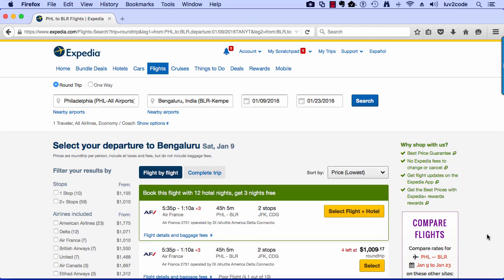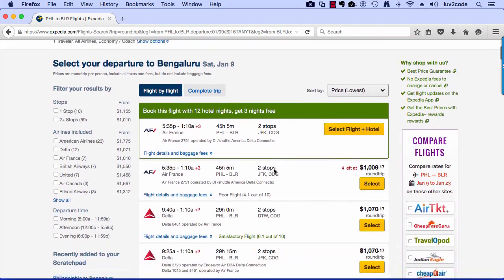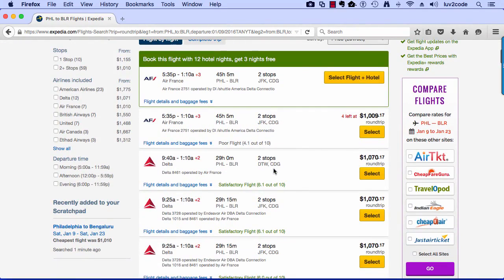So these pages that you see here, it's not a hard-coded page. It's actually generated on the fly based on my input. Philadelphia going to Bangalore.